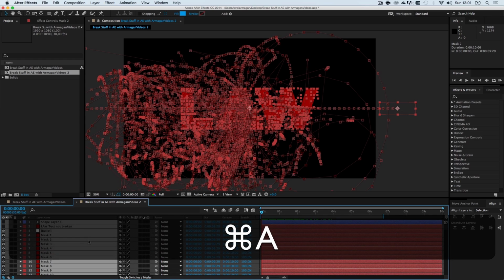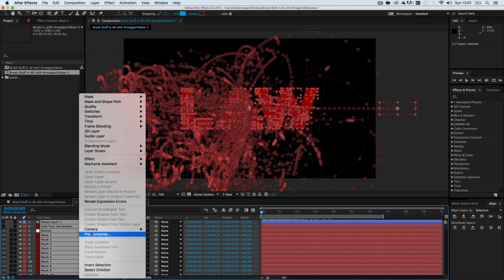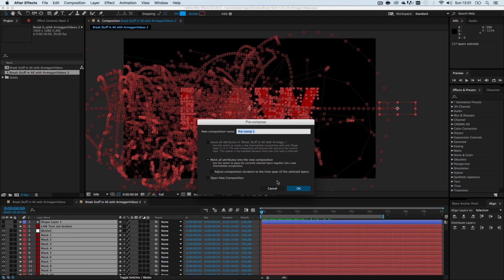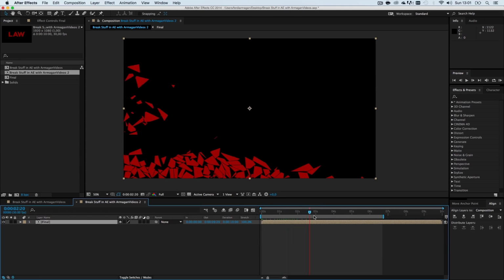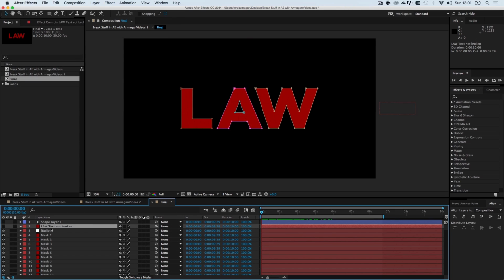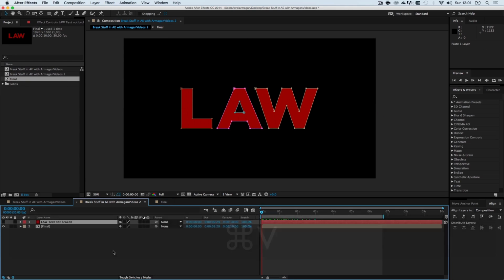So we need to select all of our layers. Oh, what a mess. And right click, pre-compose. You can call it whatever you want. I'm going to call it final. And here you can see that's our comp with the text. And what we need to do now is get the text not broken that we've got from Illustrator. Enable it so it's clean.